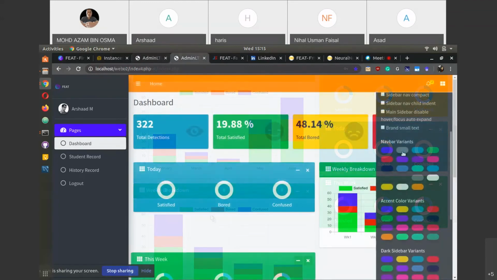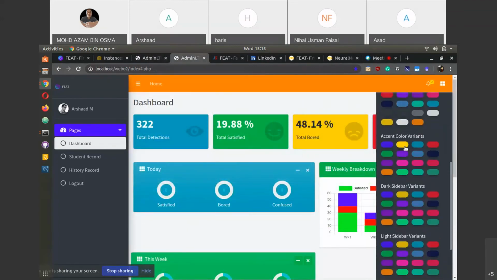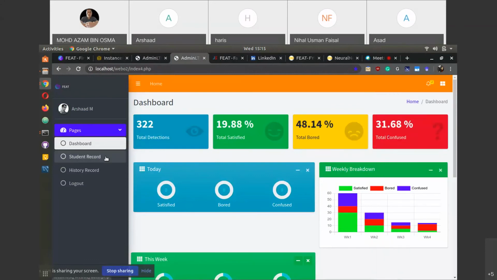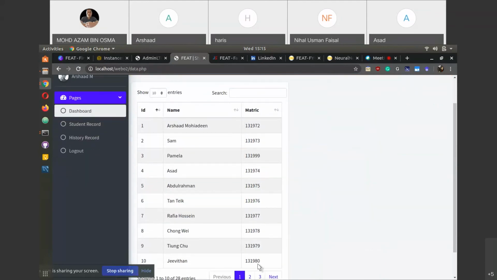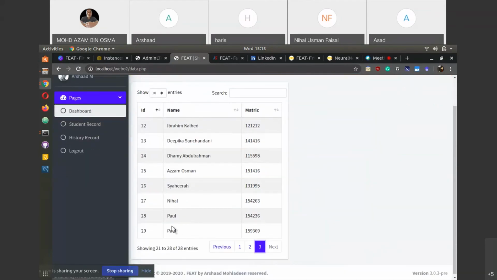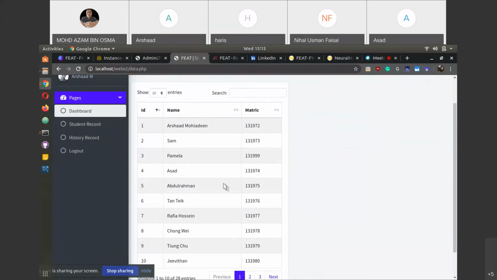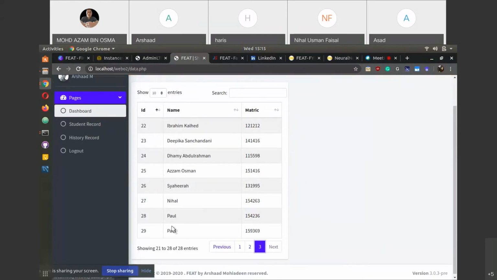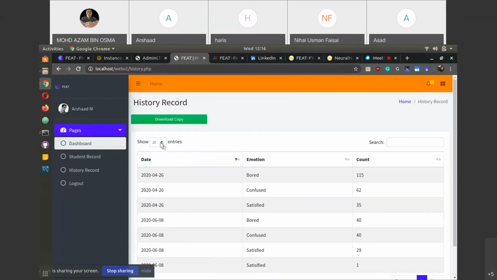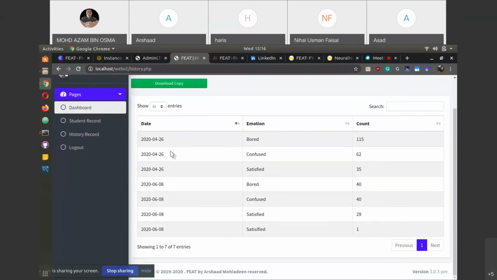If you'd like, you can click on the button on the side and customize even how the website looks with the colors and the navigation. It's all up to the user's preference. The website also has other features such as the student record and the history record, and all this information can be downloaded if required. All this information in these tables can also be sorted and searched for your own convenience.